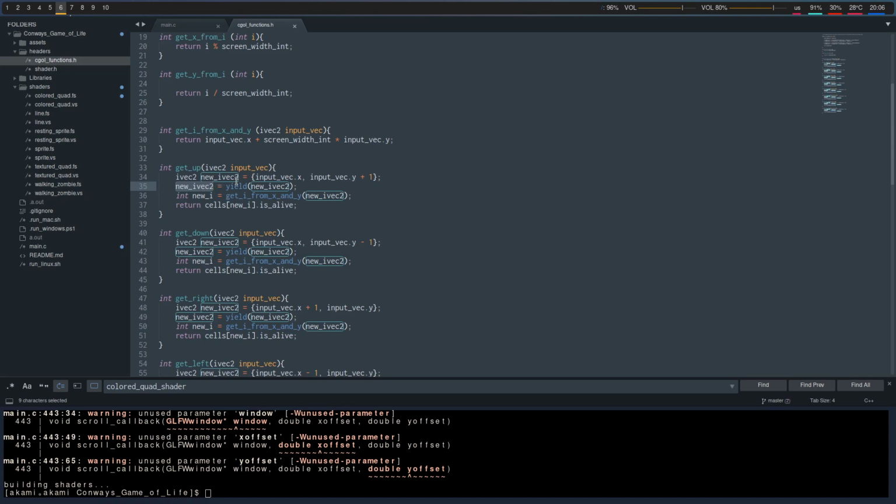So this is being done to new ivec2, so its data is being altered. Then we just get the I from x and y. So this will get us back the I because, yeah, we need to get that I. We don't use the x and y to determine, like for the cells array, I cannot pass an x and y in there. I have to pass in an I. So we just get the I from the x and y values.